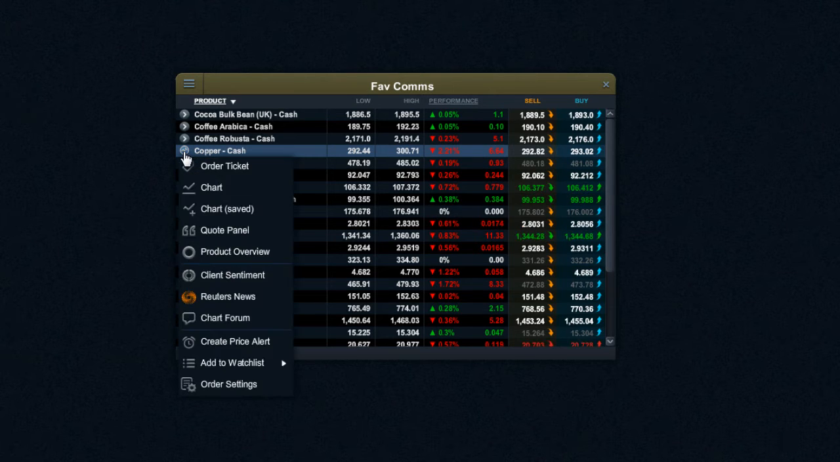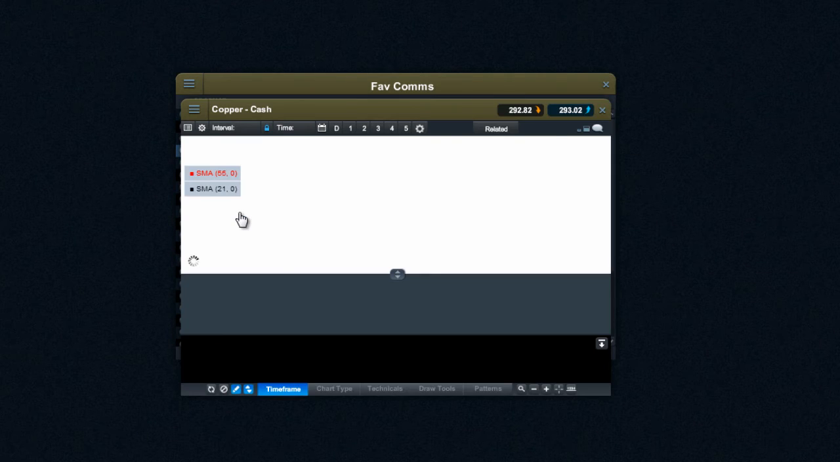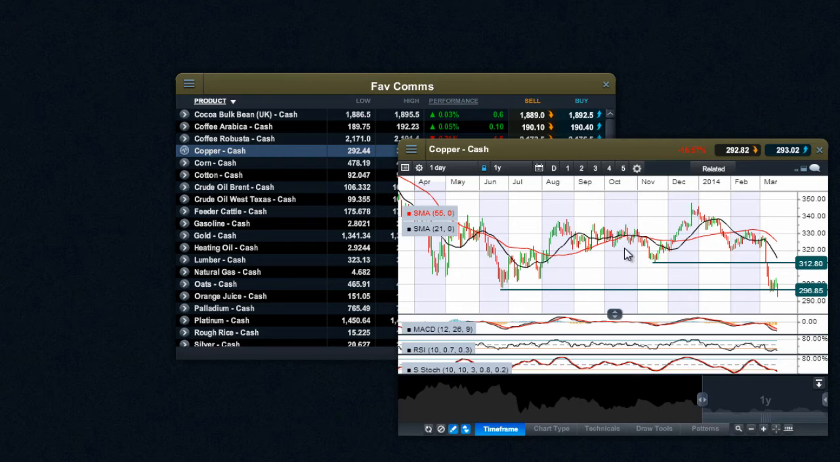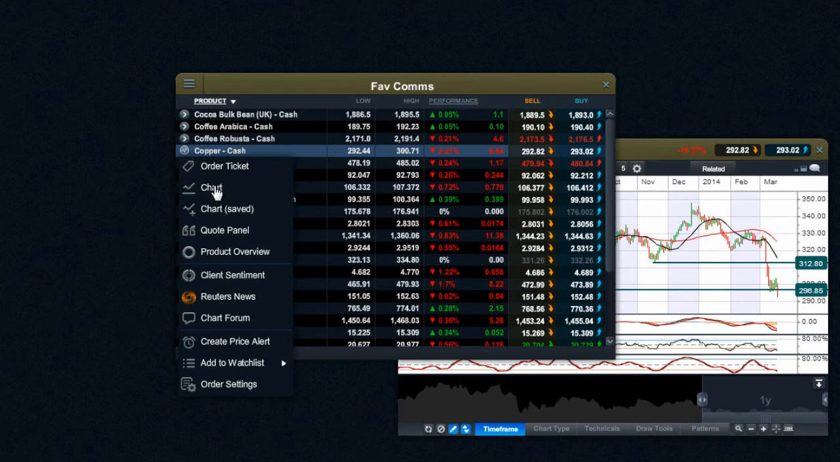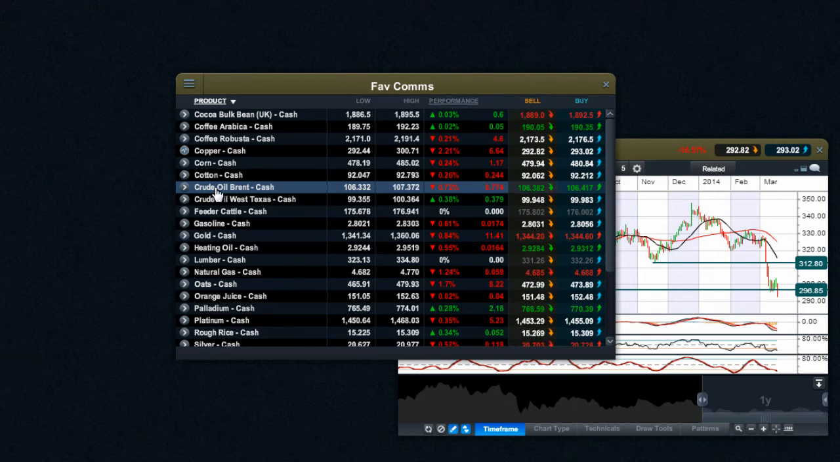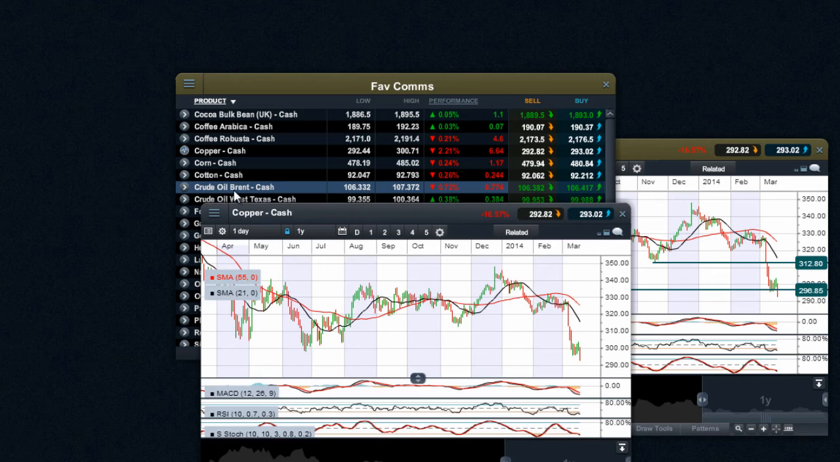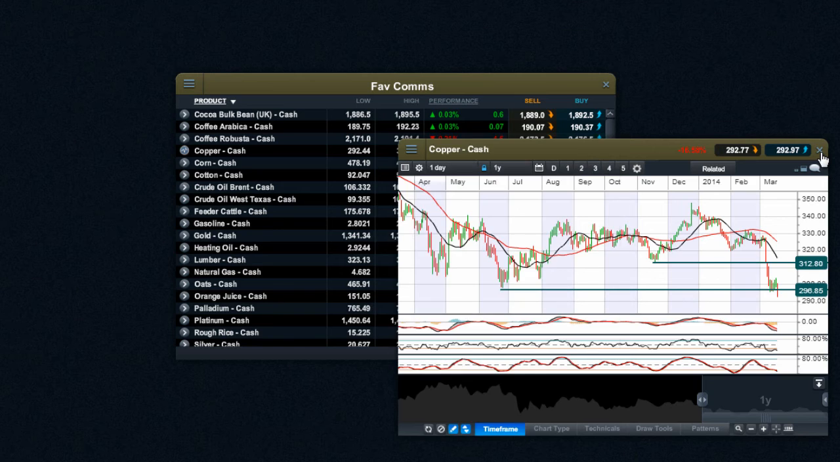So if I left click copper again, I now have the ability to open up a chart or a saved chart, and that obviously speaks for itself. Any analysis that I do in my saved chart will automatically be saved. If I click here again and open up an ordinary chart, it will just open up whatever my standard chart layout is. So essentially, it allows you to make the most out of the real estate that you've got.